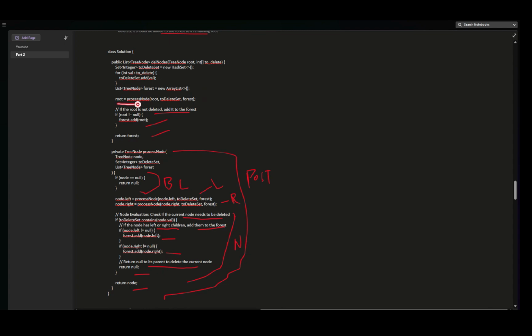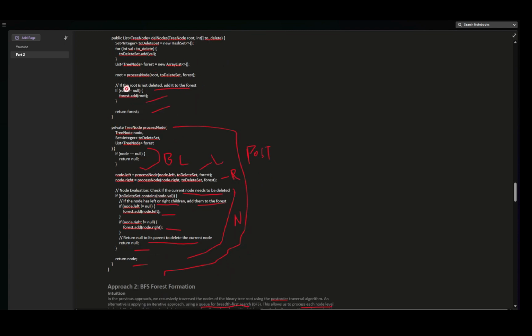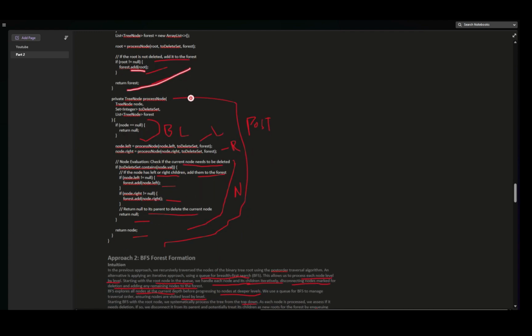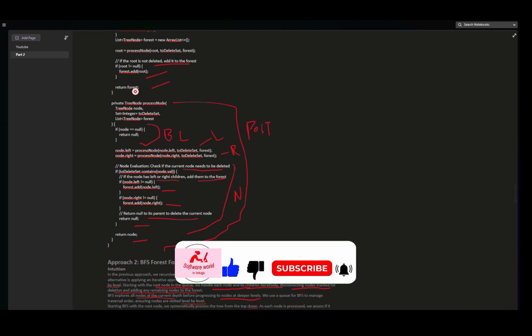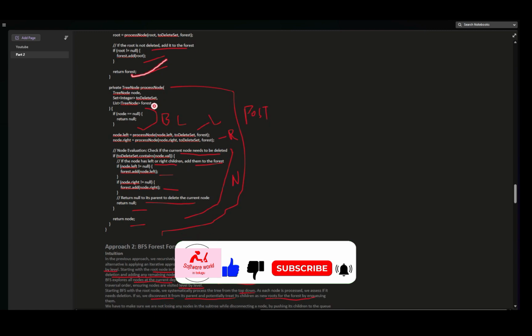And we are using the DFS approach, pre-order traversal, by calling root, this set, and then the forest which I have initialized. Finally, we can check whether the root is not deleted. We can add the root and we can return the forest. Any order is fine, right? Whether we have the root at the end or first doesn't matter. That's what the question says. We are utilizing that opportunity and returning.